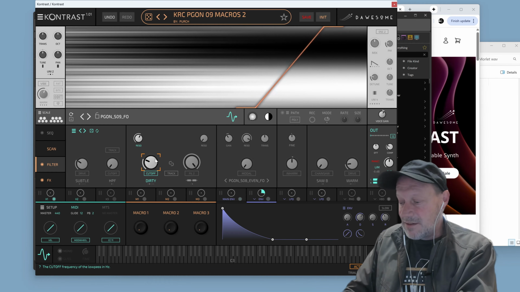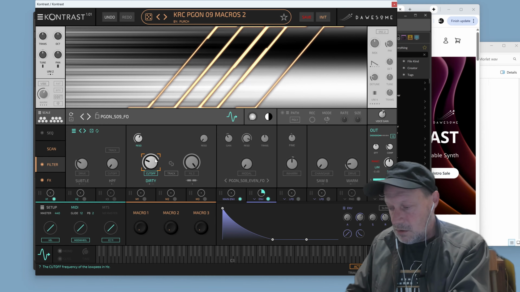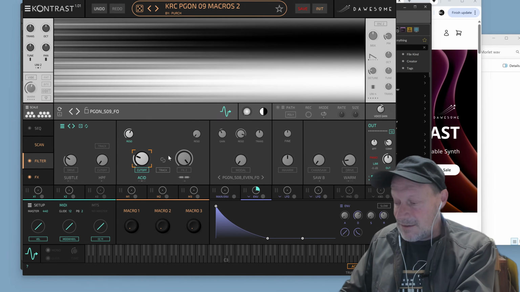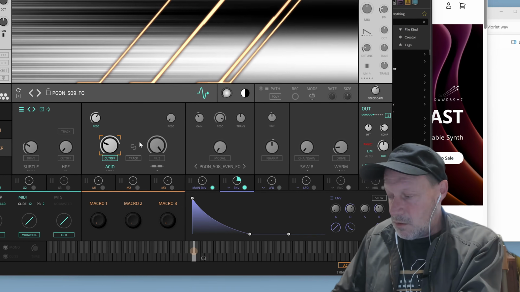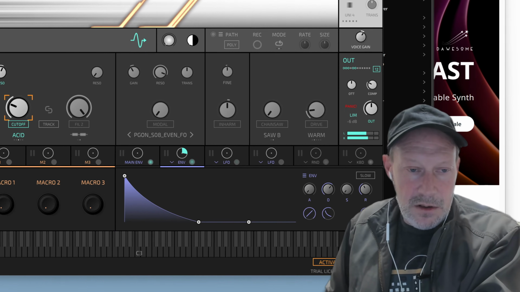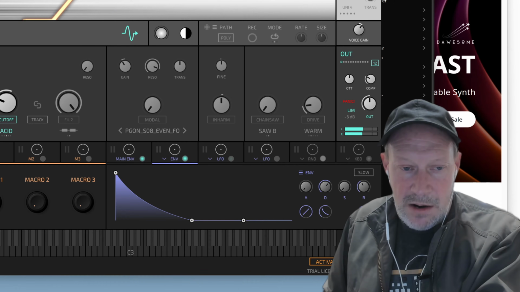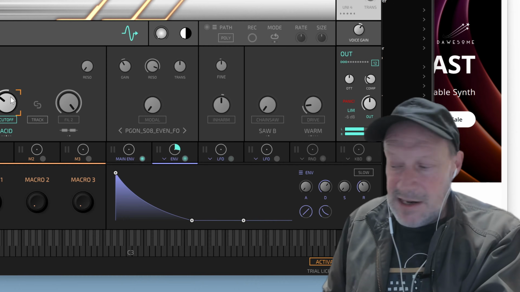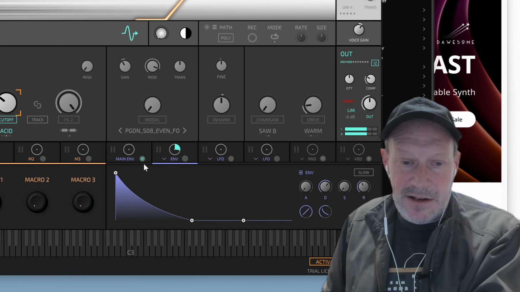With interesting resonance to them. There's the dirty filter, acid filter. Whoa. Filter face. Wow, wow, wow. Pretty neat stuff. Really interesting modulation system.